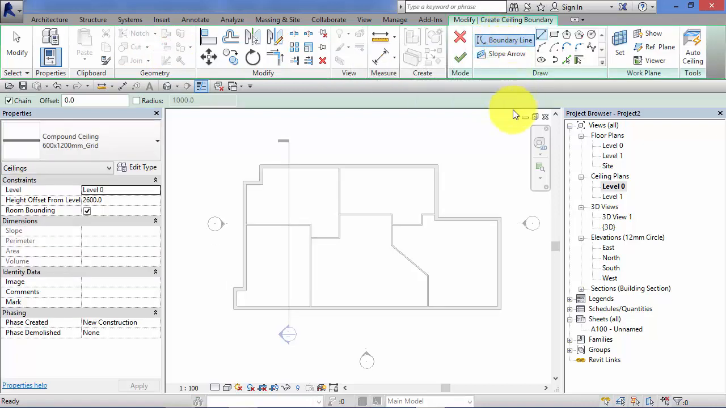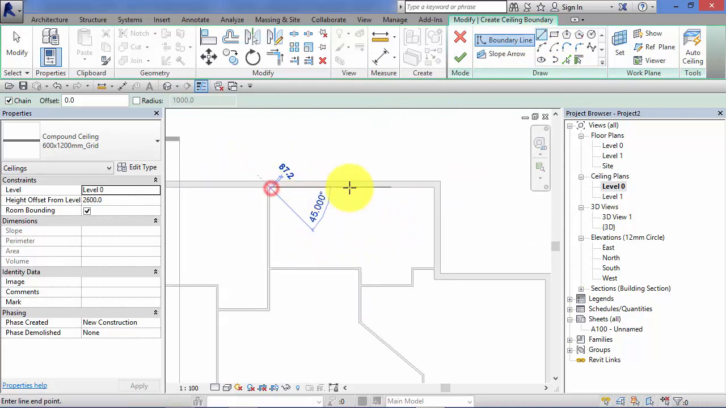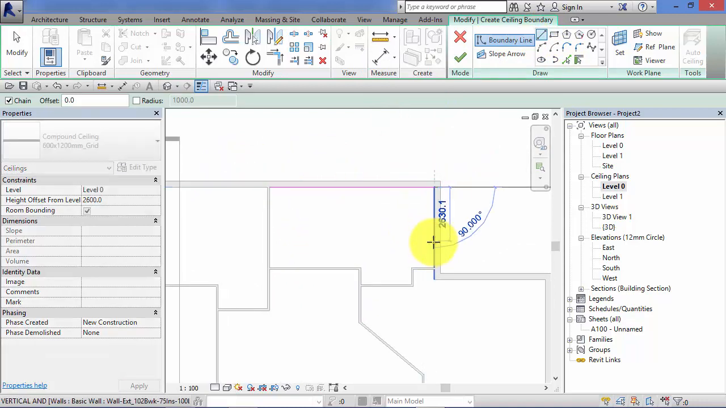Switch to sketch ceiling. Here's our old friend sketch mode, green tick, red cross. You'll hear me say that many times during this course. Again, that familiar draw palette, range of tools including pick lines and pick walls. I'm going to just sketch where I want my ceiling to be.